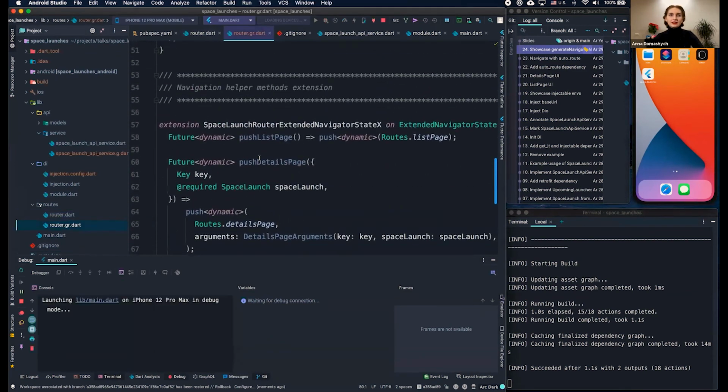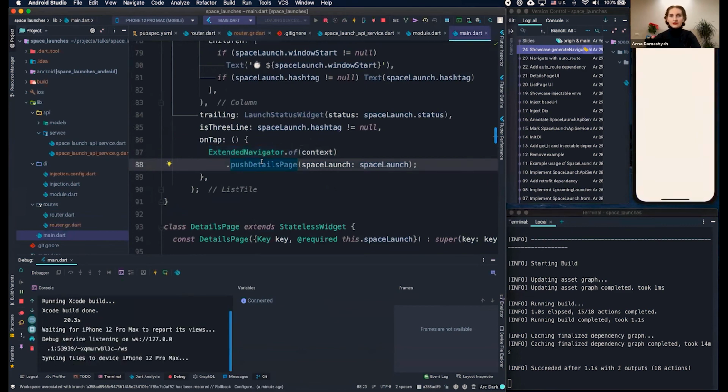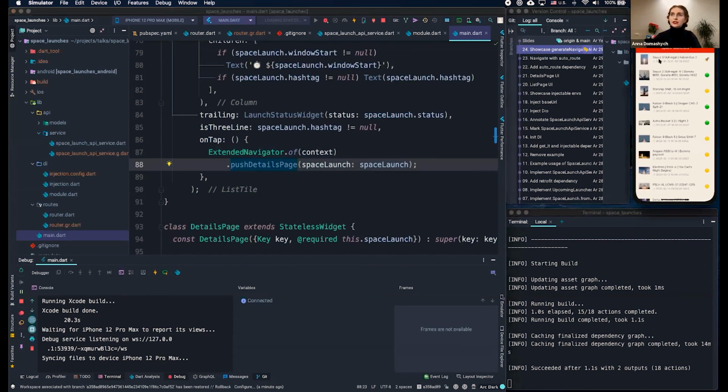Now, in our generated file, there are extension methods which allow directly navigating to list page and details page. It accepts the parameters required, picks the proper string literal for path, and creates an arguments class of the proper type. We are now using it, extended navigator push details page for navigation. I have already run the application and we can now see the navigation in action. Isn't that cool?